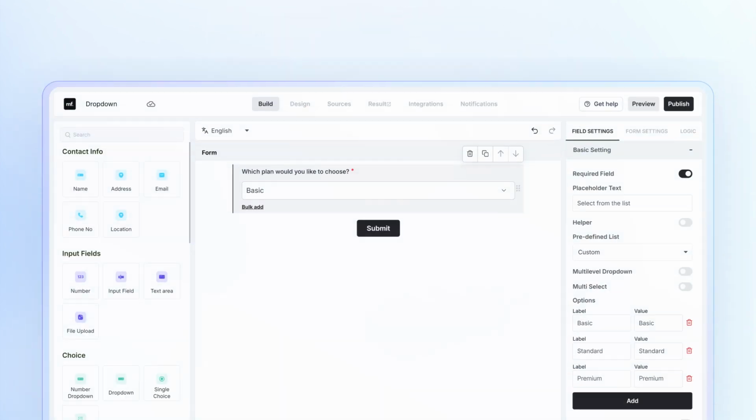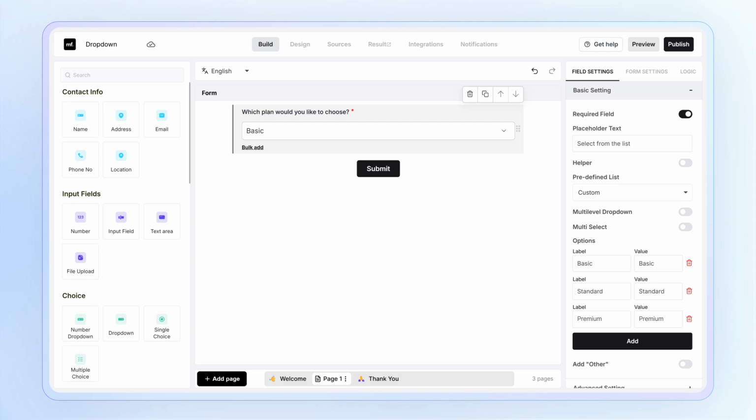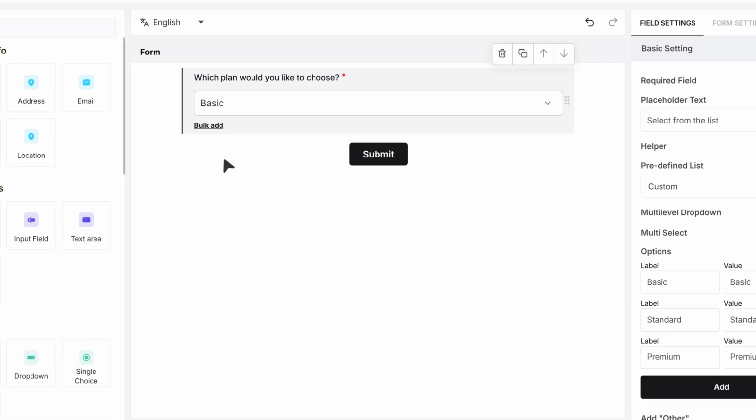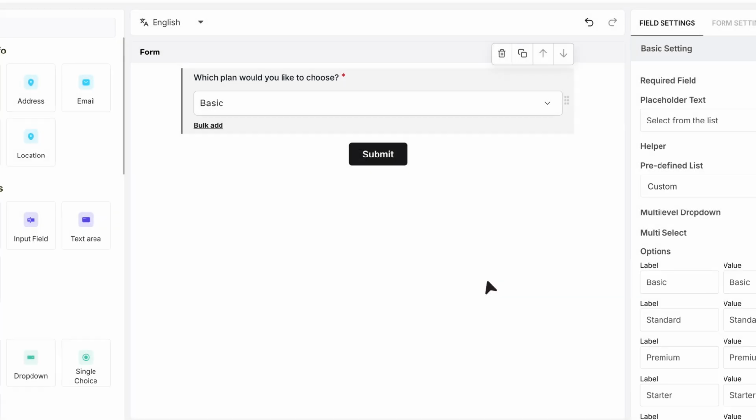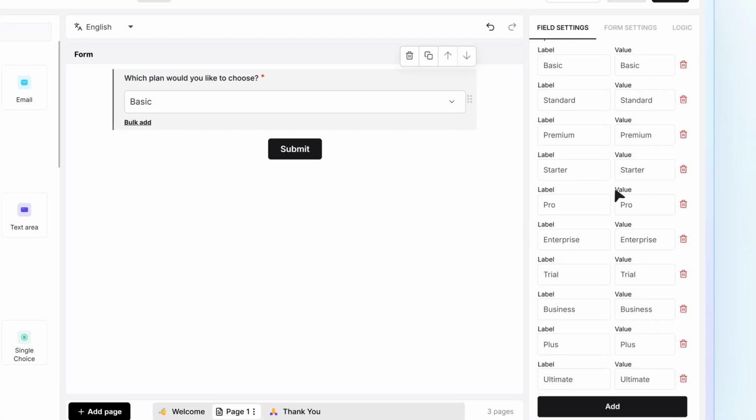If you have more than just a few options, there's a faster way to set them up. For that, you can use the bulk add option. Click bulk add, then paste or type your list with each value separated by commas, and save. MakeForms will automatically convert each entry into a separate drop-down option in the same order you added them.